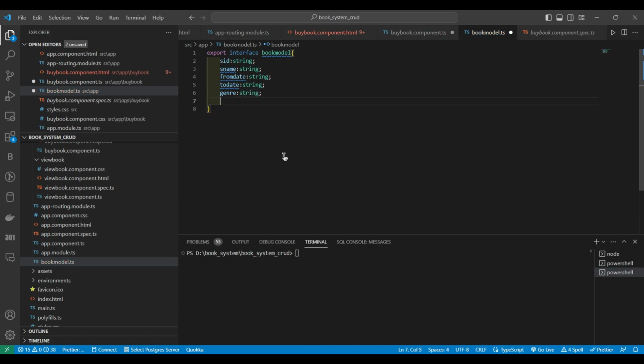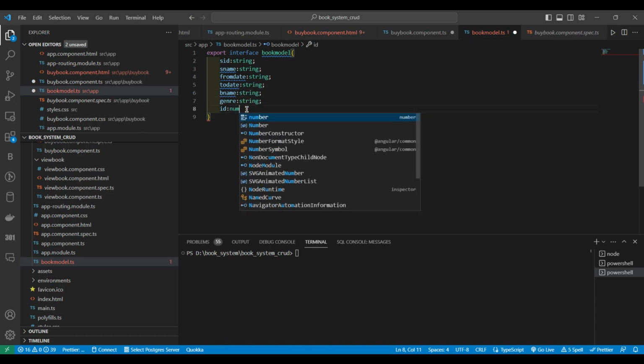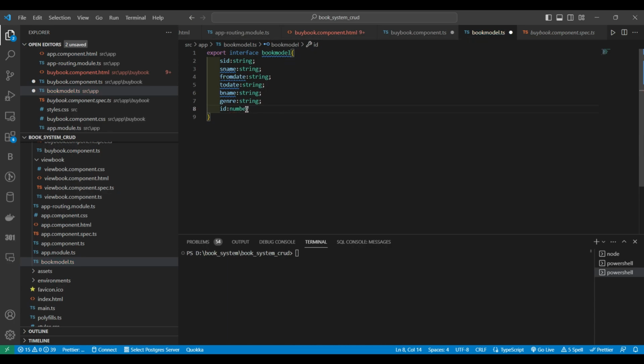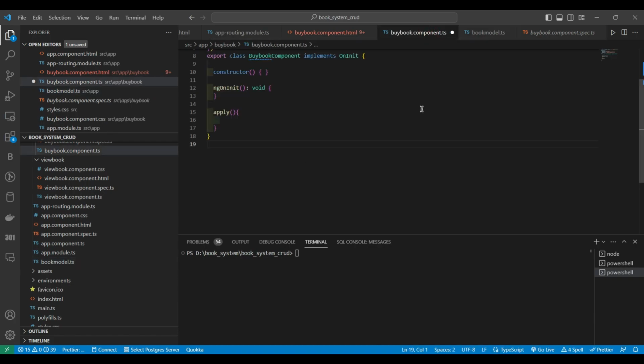So everything will have a unique ID also. We have the book name, right? b name, which is also a string, but ID is a number. We have one ID, which is a number. So we need to have this also. Let me save this and open JSON server.